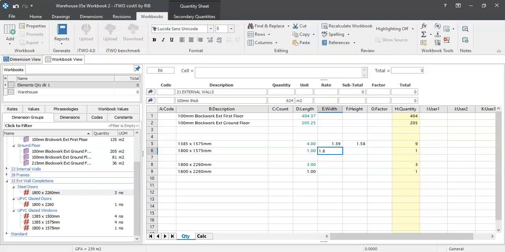1.8, 1.575, 1.8 by 2.26. So as I said, it's the upper windows, the 4 upper windows, sorry, the 5 upper windows, and then the 3 steel doors, but one of them is measured twice. Minus 1 in there just to change it to a negative.